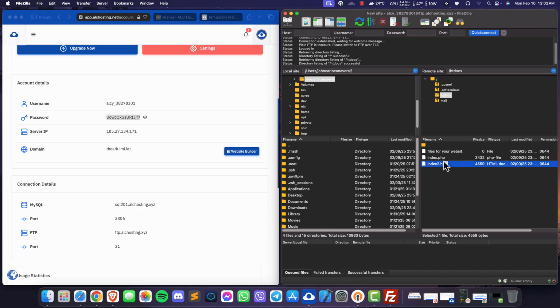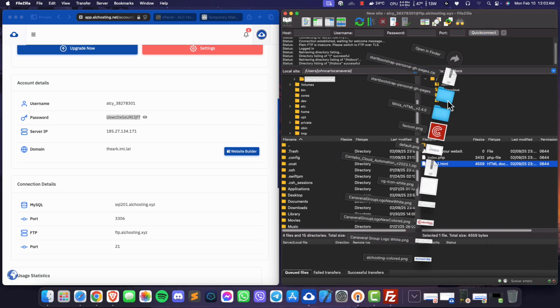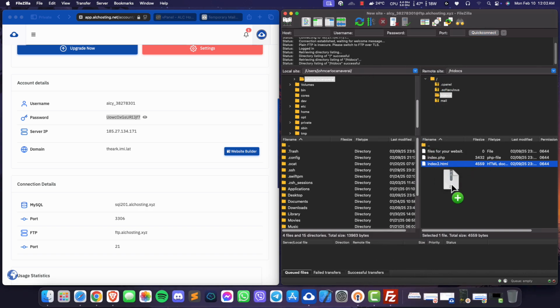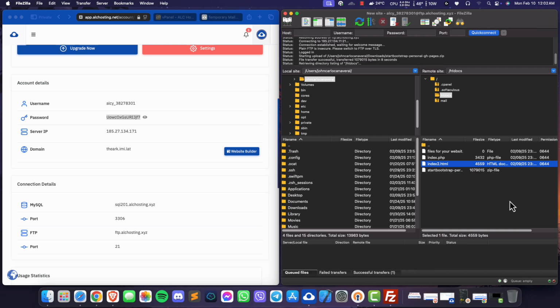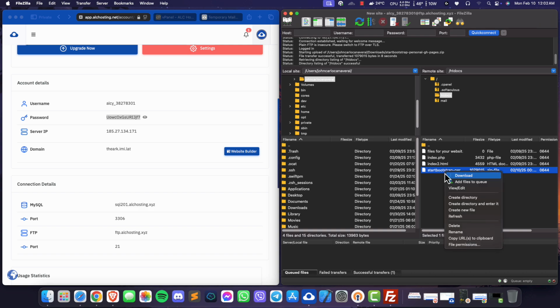For this tutorial, I'll be using a free Bootstrap template. I've already zipped the files, so I'll just drag and drop the zip file into the htdocs directory. And that's it. Your website files are now uploaded via FTP.